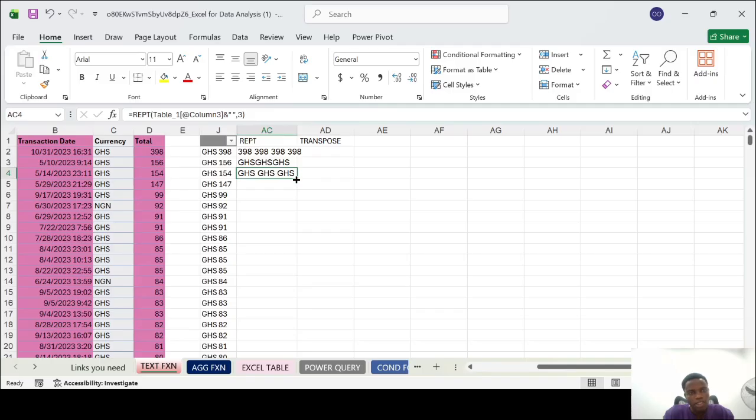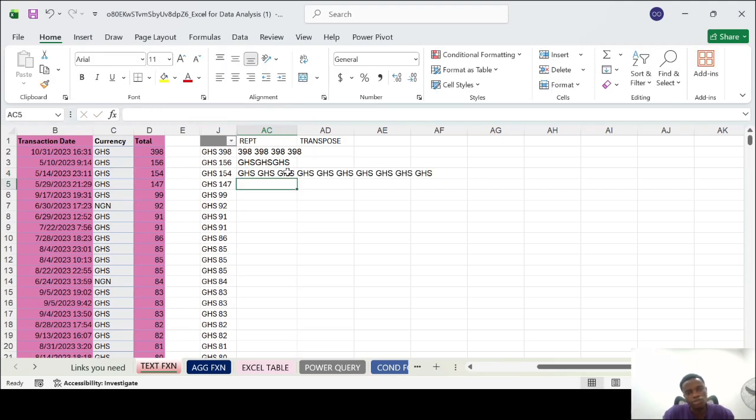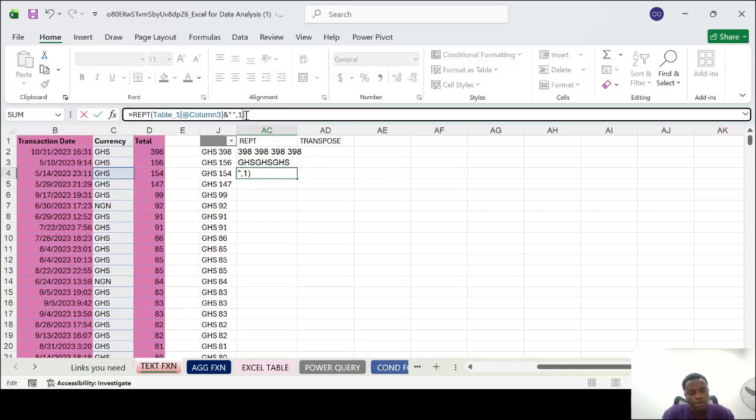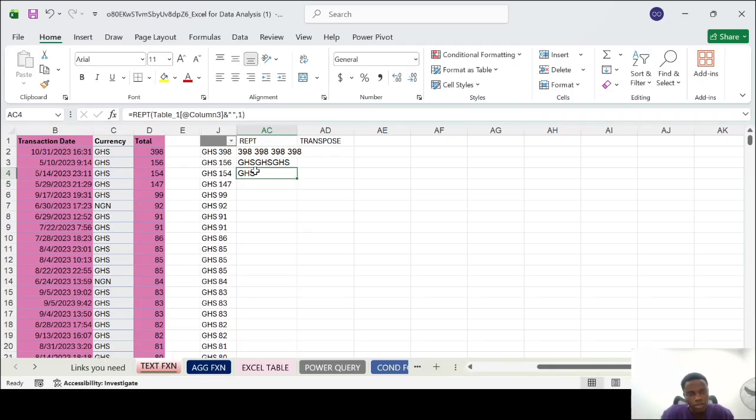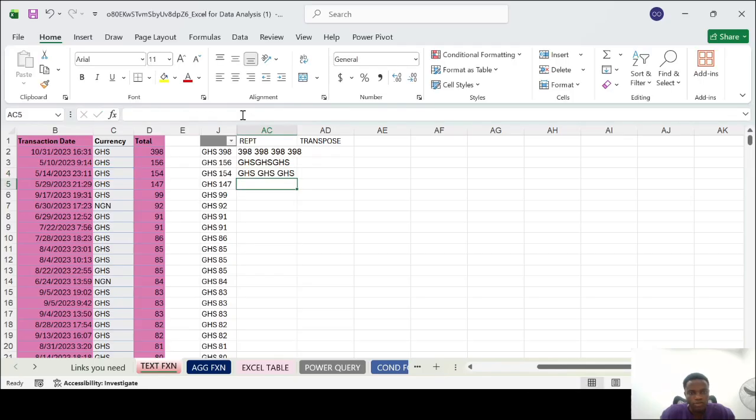Repeat will help you repeat your character, your text, whatsoever that you have, a given number of times that you select. If I want to repeat it 10 times, it will do that. If I want to repeat it 1,000,000 times, it will definitely do that. And if I wanted to repeat it maybe just 1 time, you have 1. If you want 2, 3 or 4 times, even 1,000,000 times, it will just do that for you. So basically that's the work of repeat.